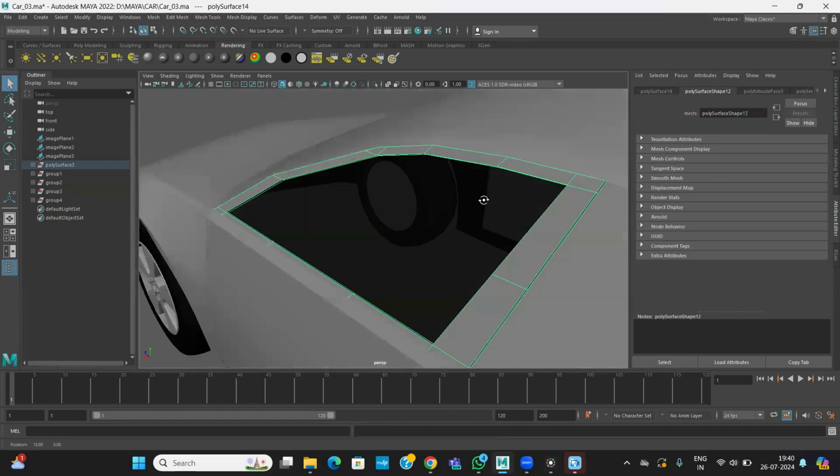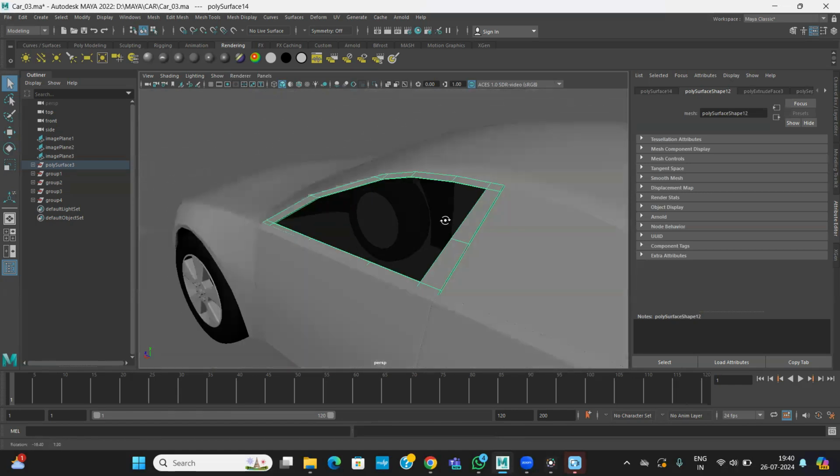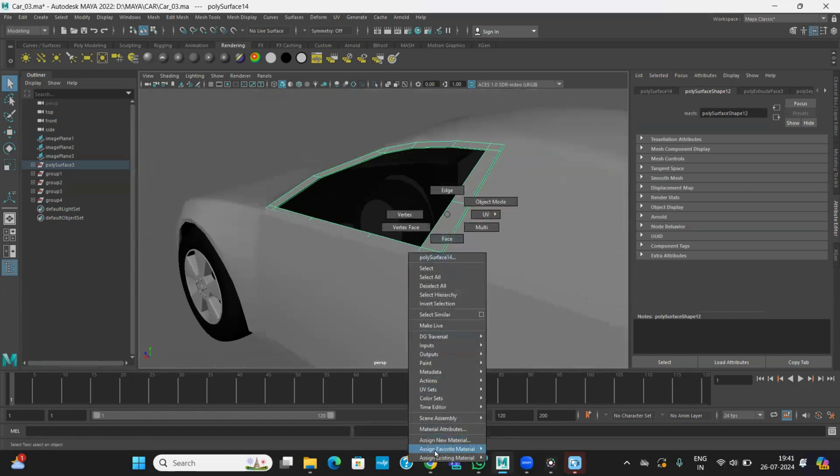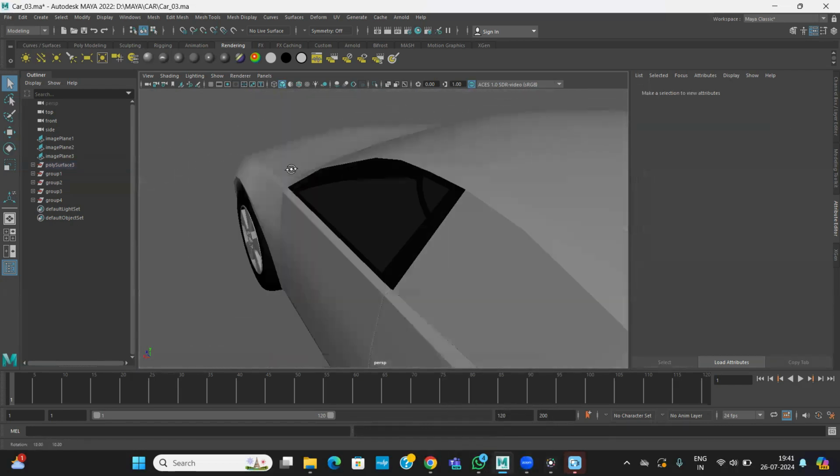So now this is the other one. You can give the same thing for the tire color. You already have an existing material on the other tire. You use Lambert 3. Let it be like that. Okay, so later you can change it.